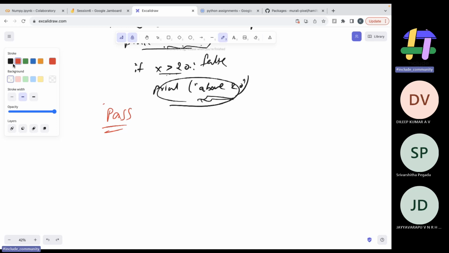Normally an if statement should not be empty. Suppose I'm giving a is equal to 100, b is equal to 200. I'm checking if a is greater than b. Normally in the if we write statements, there should be some instructions here. If a is greater than b, I need to tell the program to perform some instructions or print something. But if in any case there are no instructions here, we can just give pass.